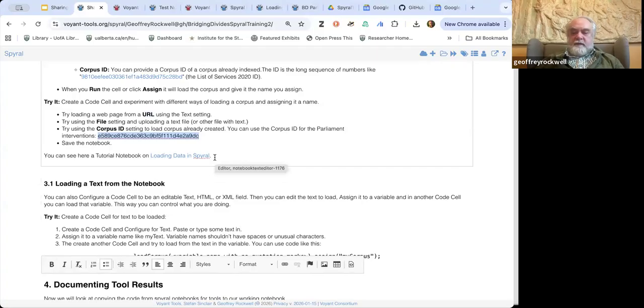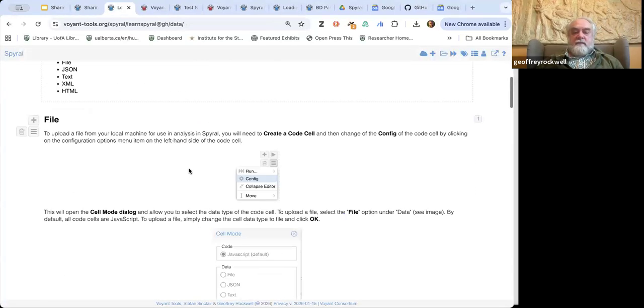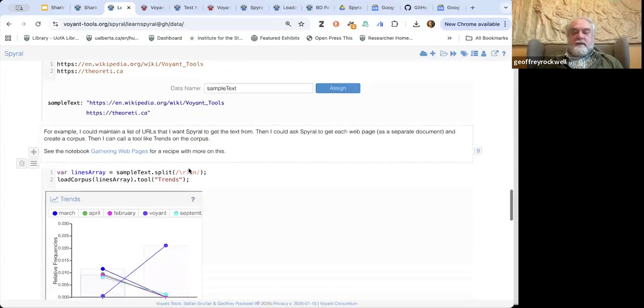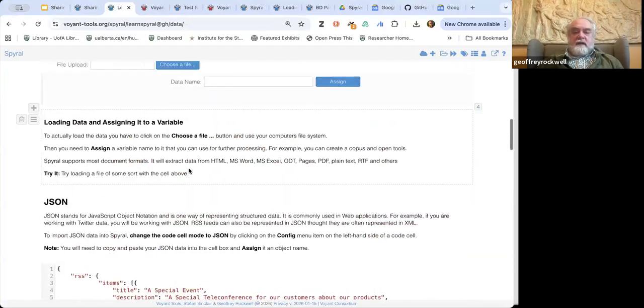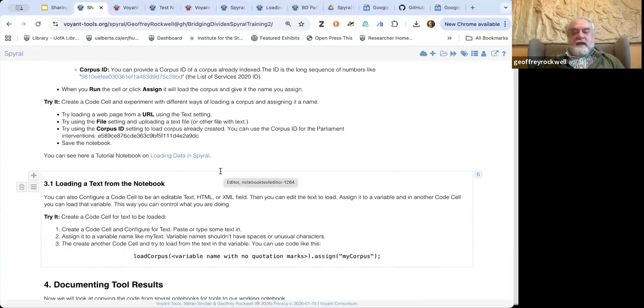For those of you who want a more advanced look, we actually have a tutorial notebook called Loading Data in Spyral. This notebook goes in great detail through all the different approaches to loading in Spyral, so you can always get back to it and see some different approaches. We have tens of approaches to loading data. So take it away and don't be shy, ask questions, and I'm happy to show stuff.